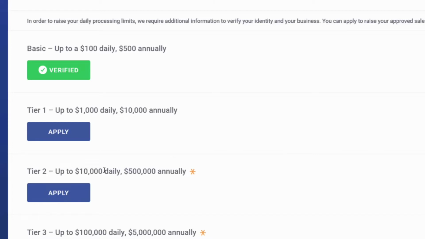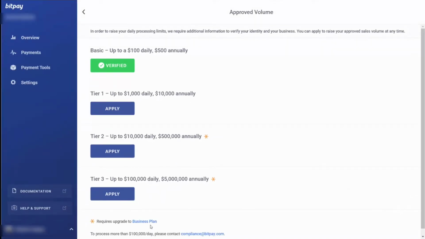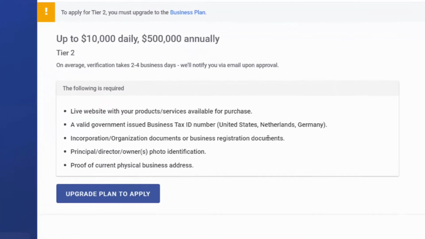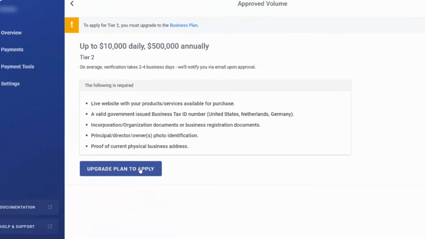That would allow you to generate up to $10,000 daily and $500,000 annually. To do that, you will need to have the business plan. So first, let's take a look at the documents. You need to have everything that you did for the first level, in addition to photo identification and proof of your current physical business address. Once you have those documents, you can then click Apply.